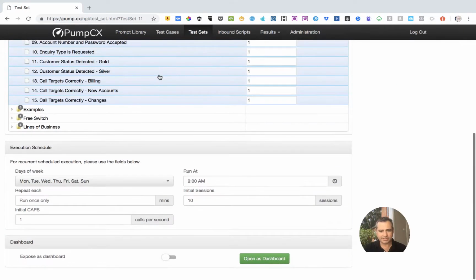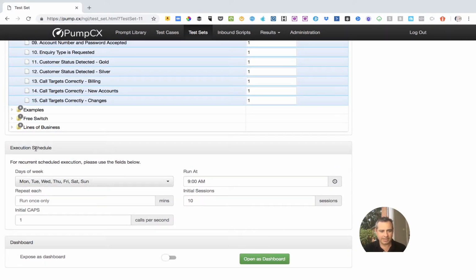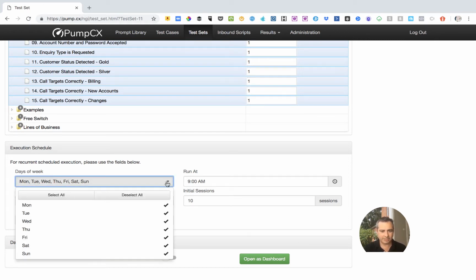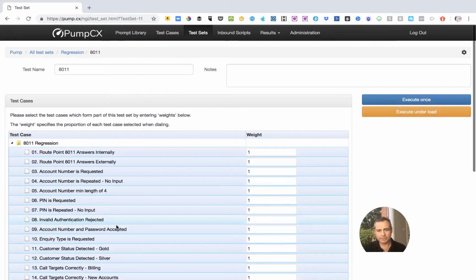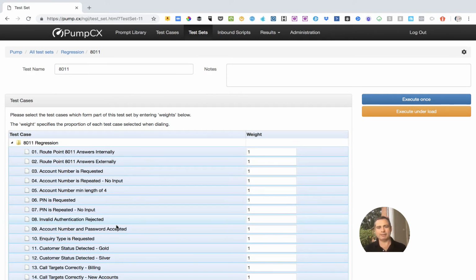In order to schedule a test case, that's very simple. We can come down to the execution schedule, select which days we want to execute it, and what time we want it to execute. So if we wanted to change this so it executed each business day at 6 a.m., we could put in days a week, Monday to Friday, run at 6 a.m., repeat. We don't want to repeat, we only want to run it once. We can put in the initial sessions, 10, and the initial number of calls per second of 1. At that point, this test case will now run each morning and alarm if there are any problems.